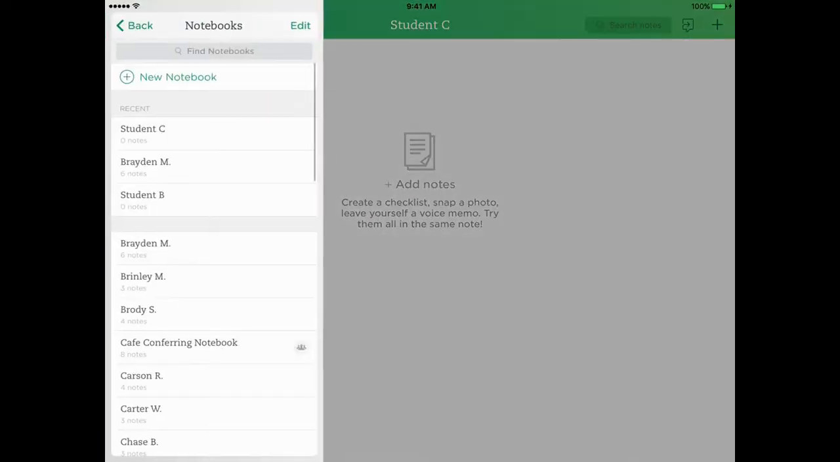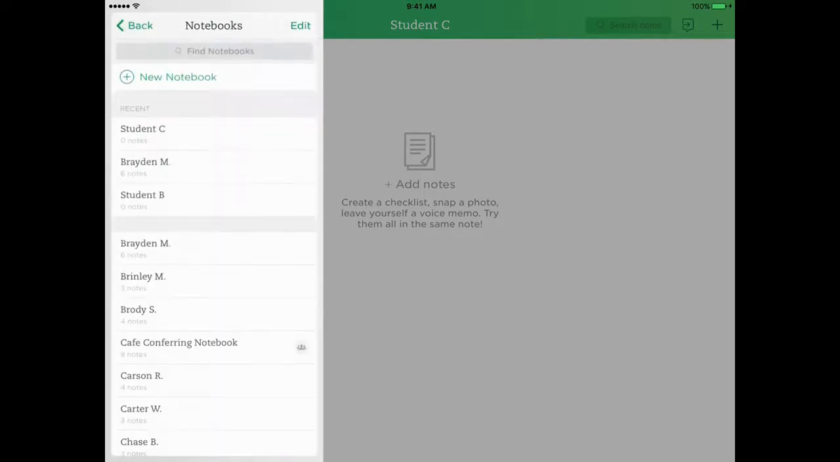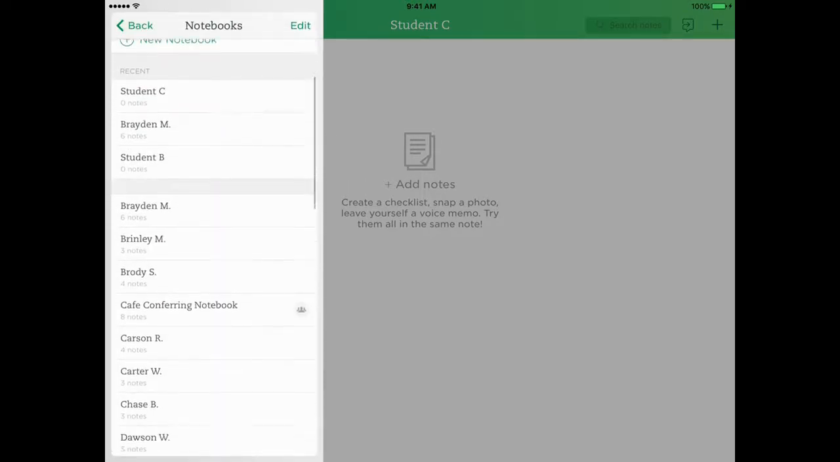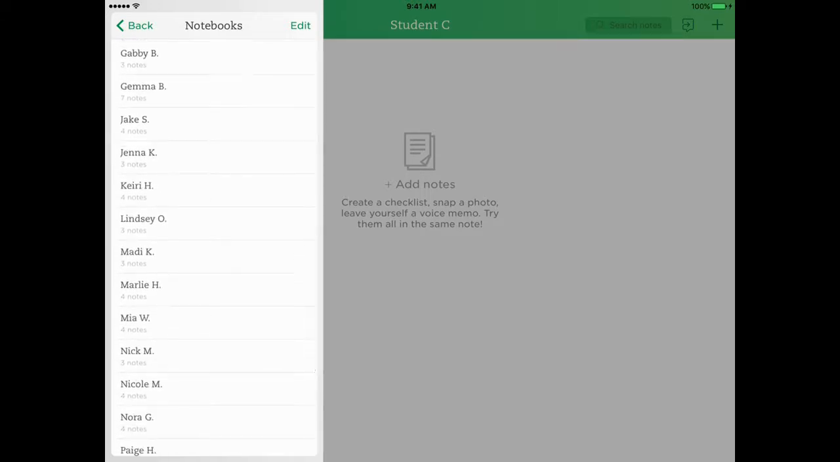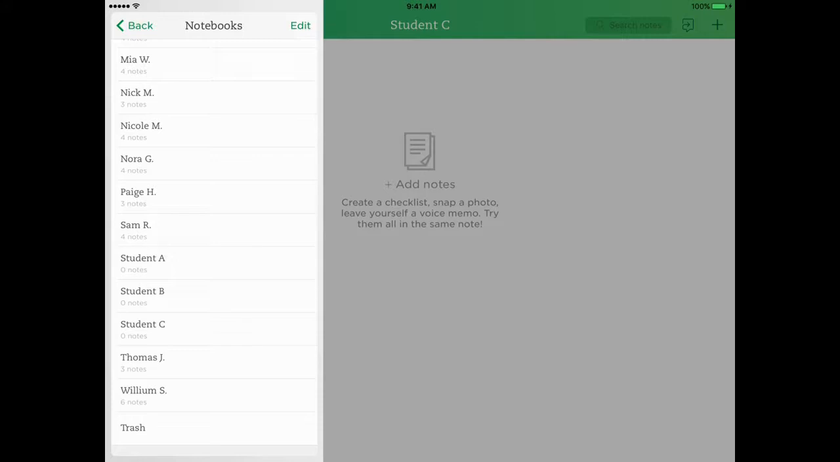And then if you want to go back to your elephant, you can click back again, and I can go to my notebooks, and here are my students, but my recent notebooks as well. And you can see there's no notes in them because we haven't put them there yet.